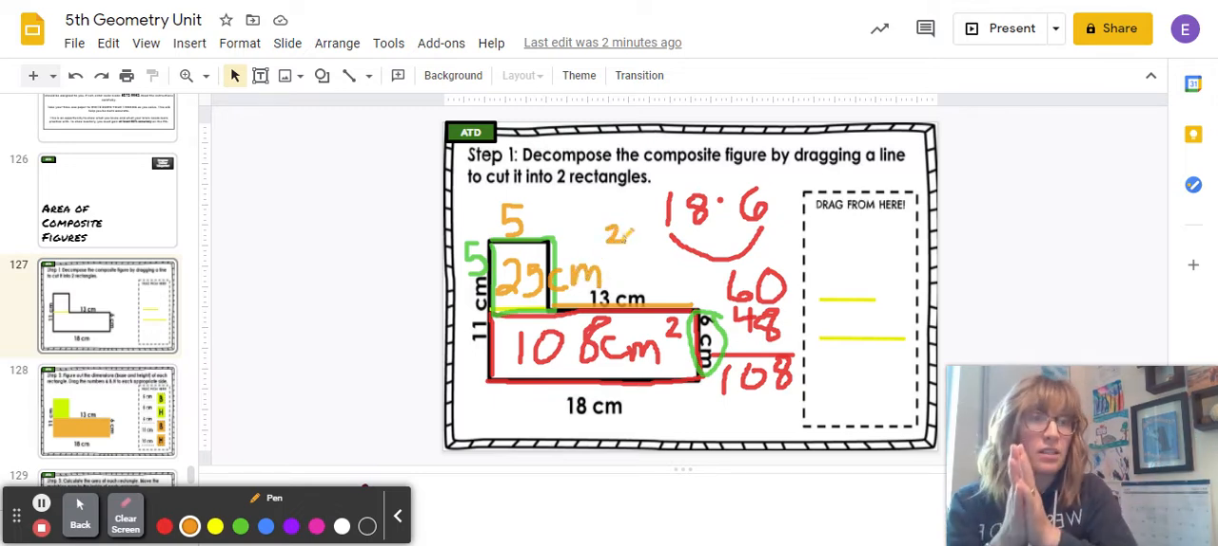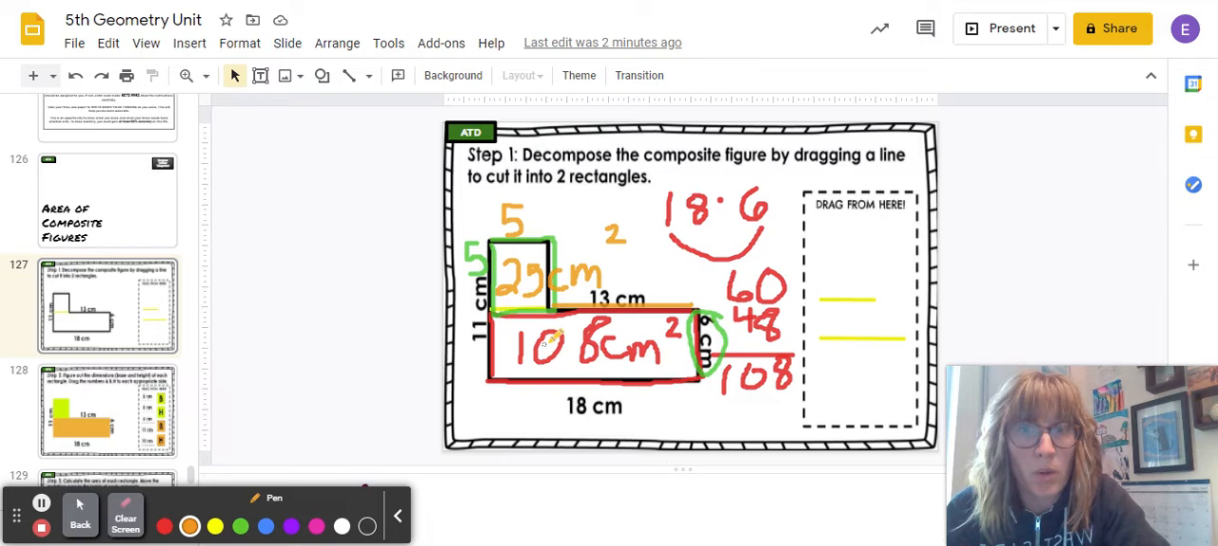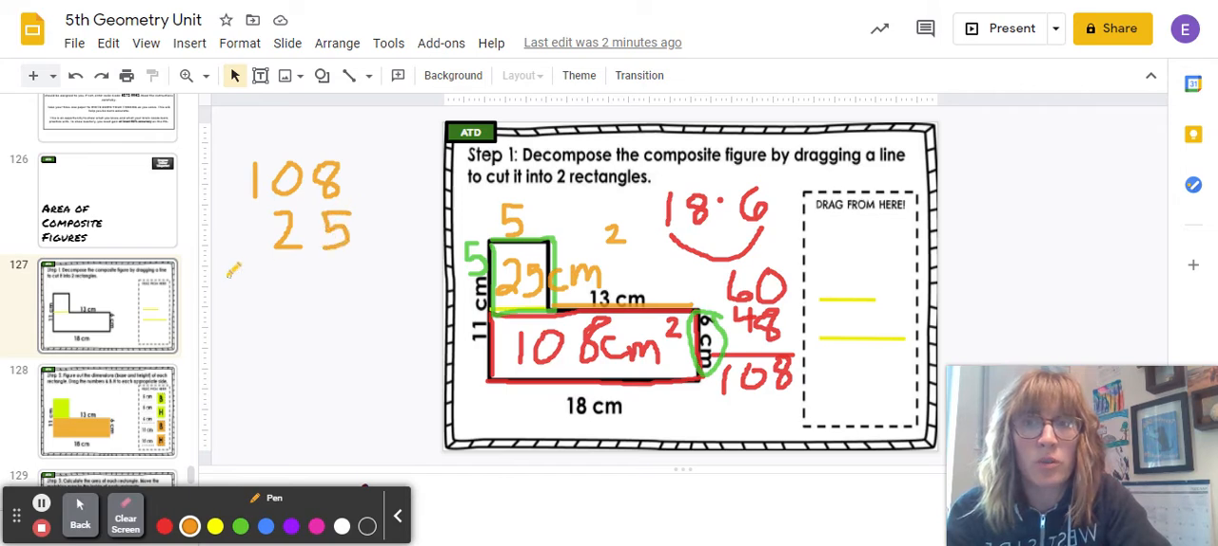And now we want to just piece those together. So we want to take our 108 and we want to add it to our 25 to get the total. 8, 9, 10, 11, 12, 13, 133. And these are centimeters and they're squared.